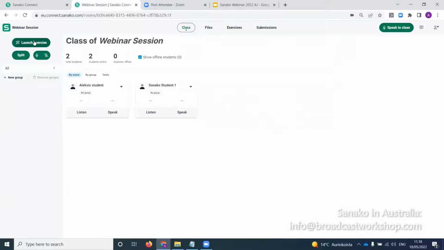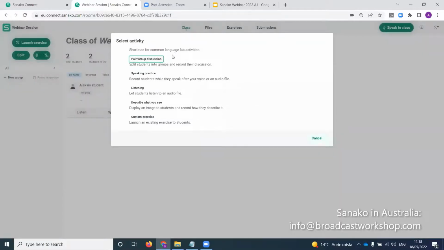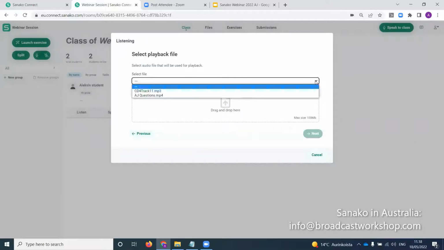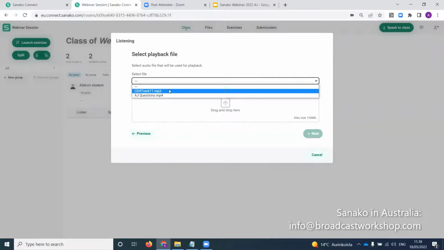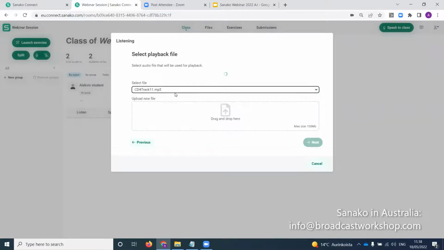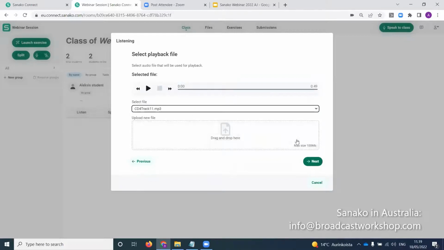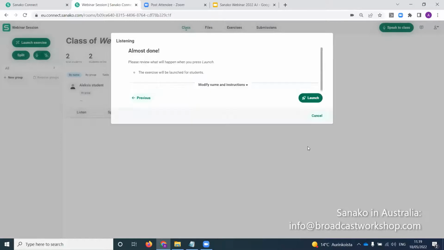Okay, let's go for another activity then. Let's do a listening activity then. For this one, we're going to be using the MP3 audio file that we have available. We're just going to play back simple audio for all of the students that are currently in the classroom, whether they are at the institution or at their home, using computers, laptops, tablets, or mobile devices. Once again, we click on Next and Launch.